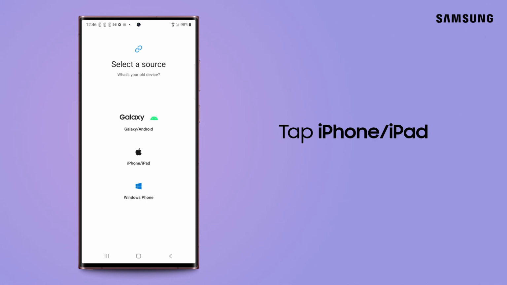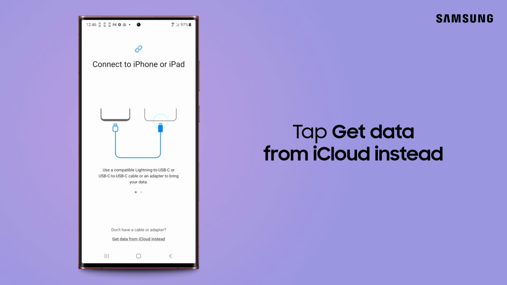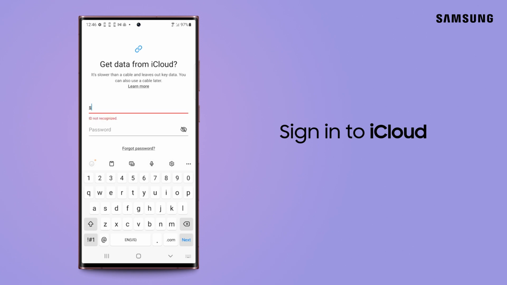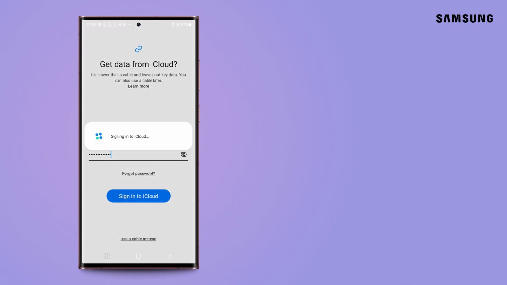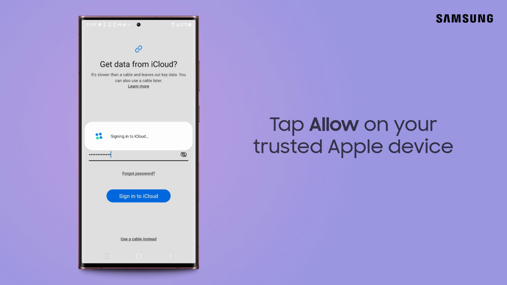Tap iPhone/iPad. And then tap Get Data from iCloud instead at the bottom of the screen. Enter your Apple ID and password. And then tap Done. Tap Allow on your trusted Apple device when Apple ID Sign-in Requested appears.